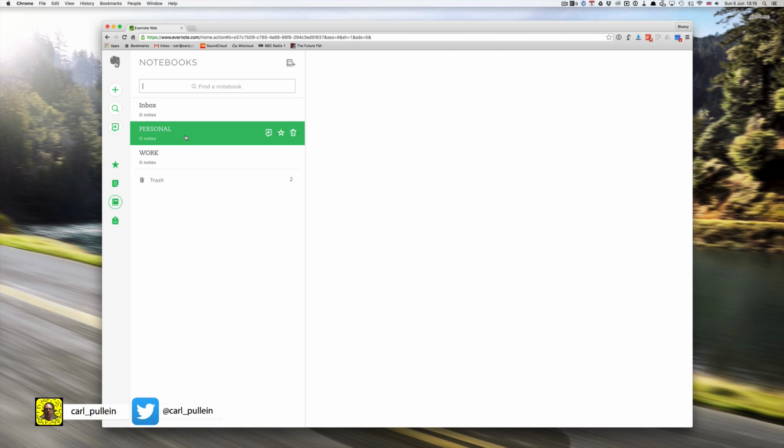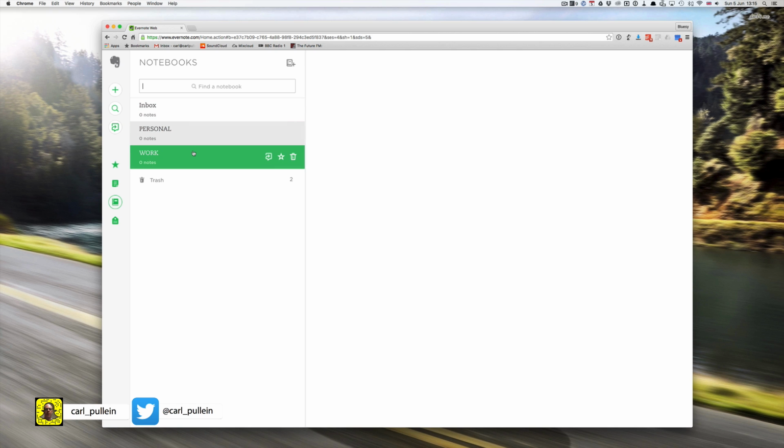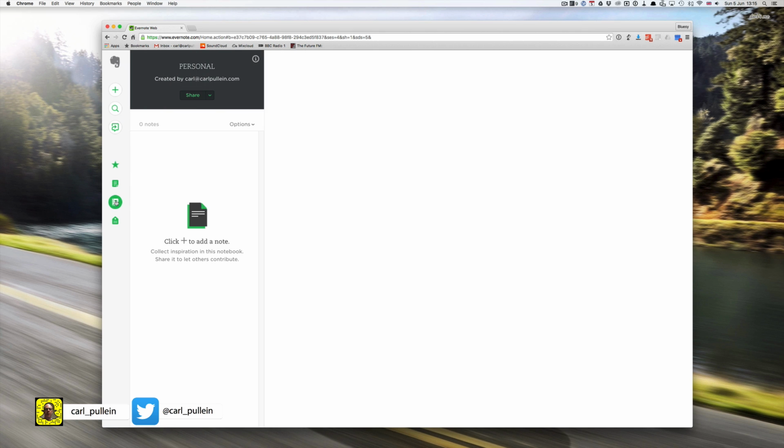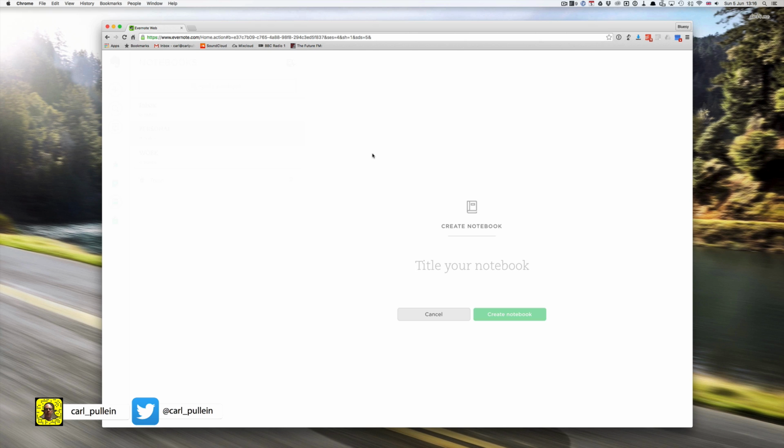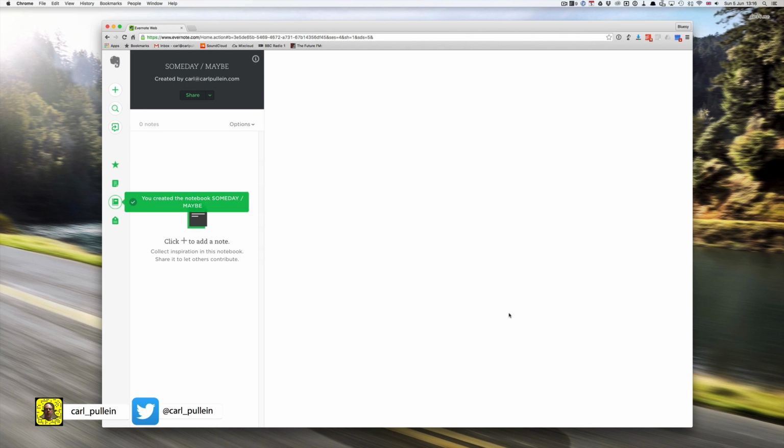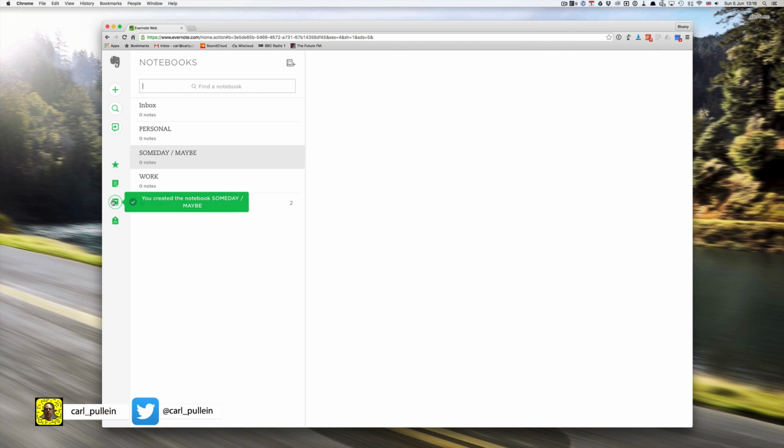Now, there is one more that can be useful, so we may as well set that one up now. So again, to set up a notebook, all we have to do is go into the notebook section here. Click on this top corner here, which is like a picture of a notebook with a plus attached to it. Click, and this one I'm going to call Someday Maybe. And there we go. We have now created the Someday Maybe. So I'm going to go back into here. So now I have four notebooks. Now, there are many ways to use these, but like I said before, the most important thing is that you actually create a notebook called Inbox, a notebook called Personal, a notebook called Someday Maybe, and a notebook called Work.